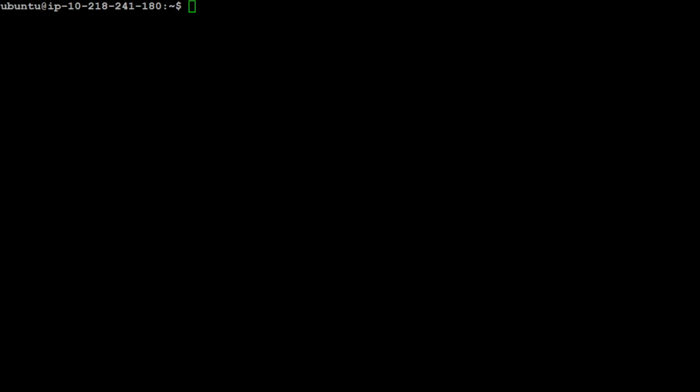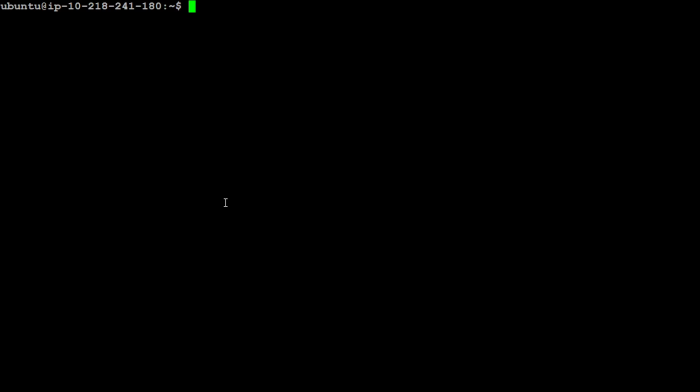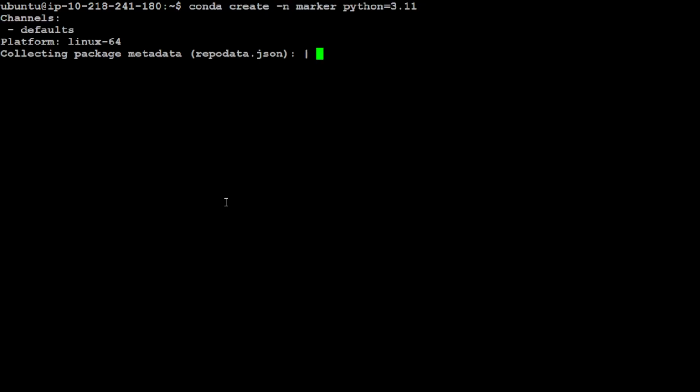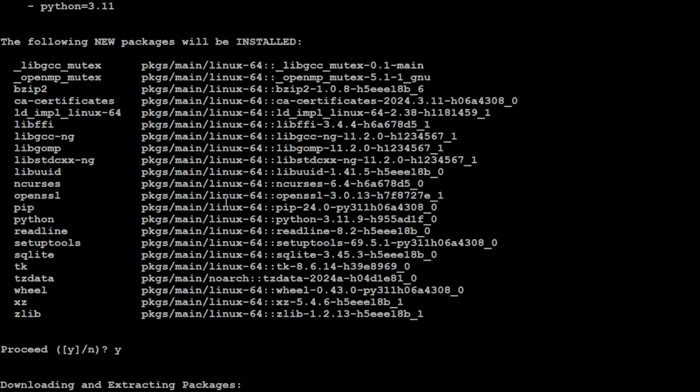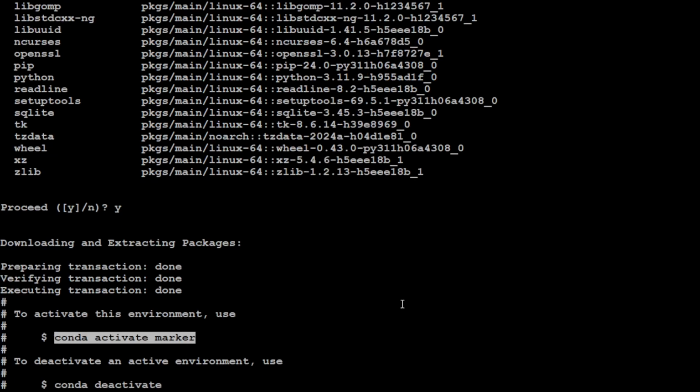Now, in order to keep everything nice and clean, I will be using Conda to create a virtual environment. Let me show you my Conda version, which is 24.1.2. If you don't know how to install Conda, I have a separate video, so please search it out. Let's clear the screen. And I'm creating a Conda environment called marker on the basis of Python 3.11. Just press Y here and it is going to install all the stuff to your local system. Let's activate marker. And you can see in parentheses that marker is activated. Let me clear the screen.